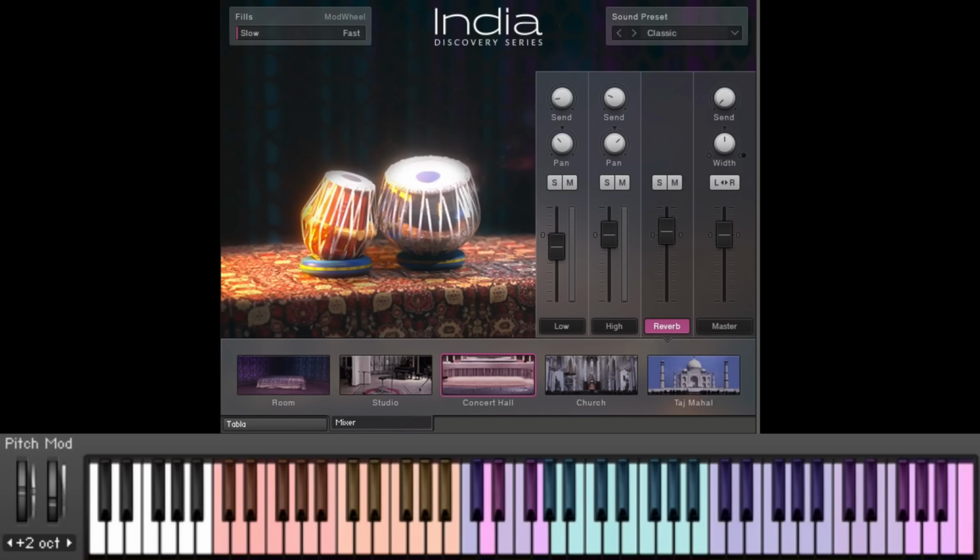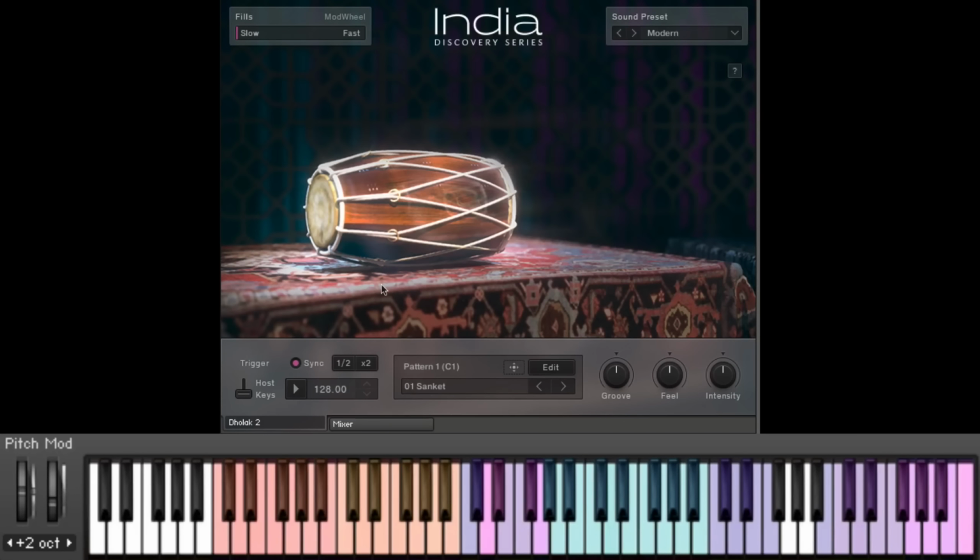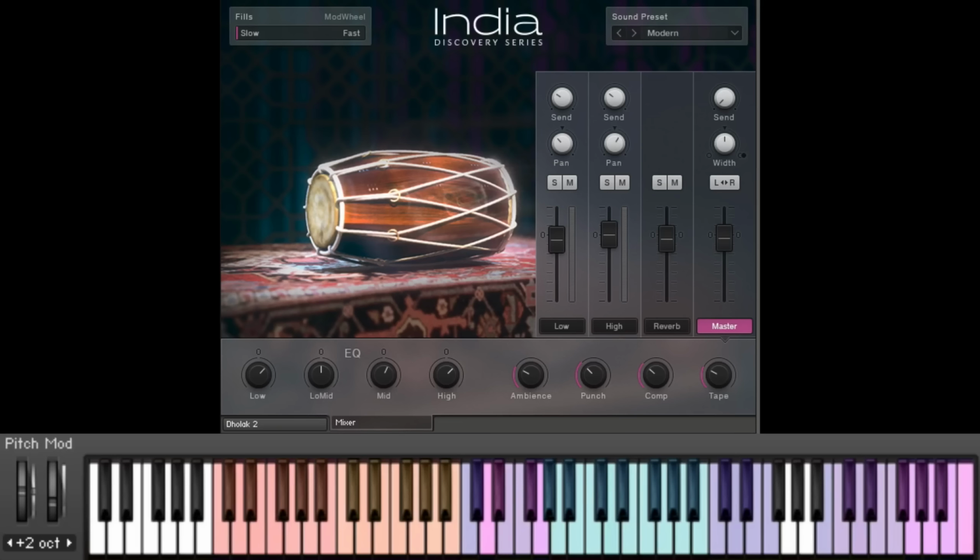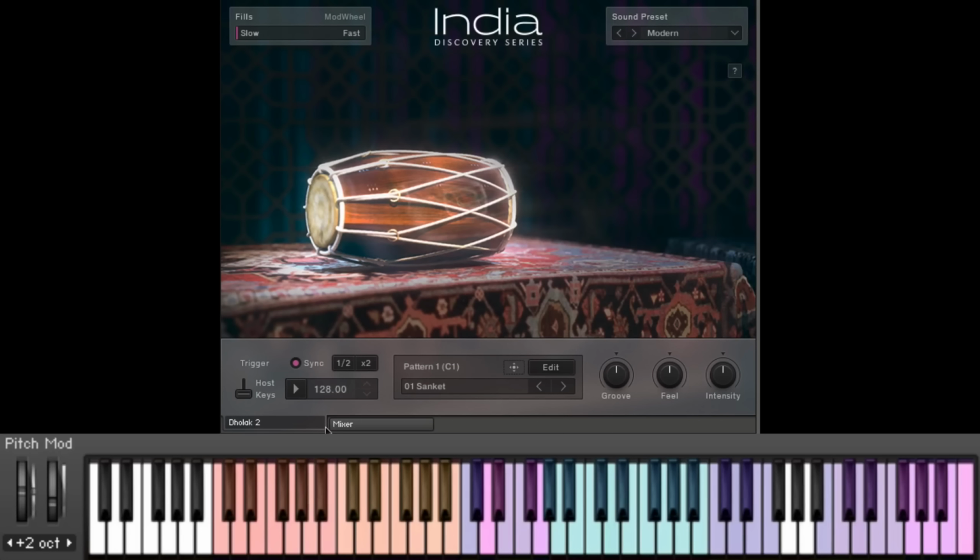And each of these instruments is really cool because we can do this with all of these different ones. Call up another one. Every one of them we can adjust kind of the groove, the feel, the intensity. And again, we have that mixer. We can apply different reverbs. A lot of flexibility in adding really cool Indian style percussion parts and layers into your tracks.